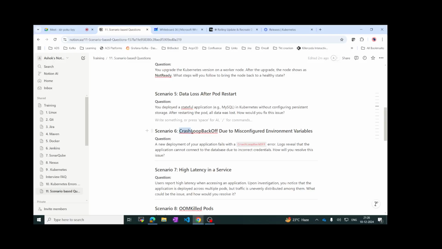Okay. So we have a CrashLoopBackOff error due to misconfigured environment variables. A new deployment of your application fails with CrashLoopBackOff. Logs reveal that the application cannot connect to the database due to incorrect credentials. So what will you do to resolve that? For authentication, we will update the credentials in secrets, correct? Correct. In that case, we can resolve the issue. What do we have to do? I'll update the credentials in the secrets in base64 format.